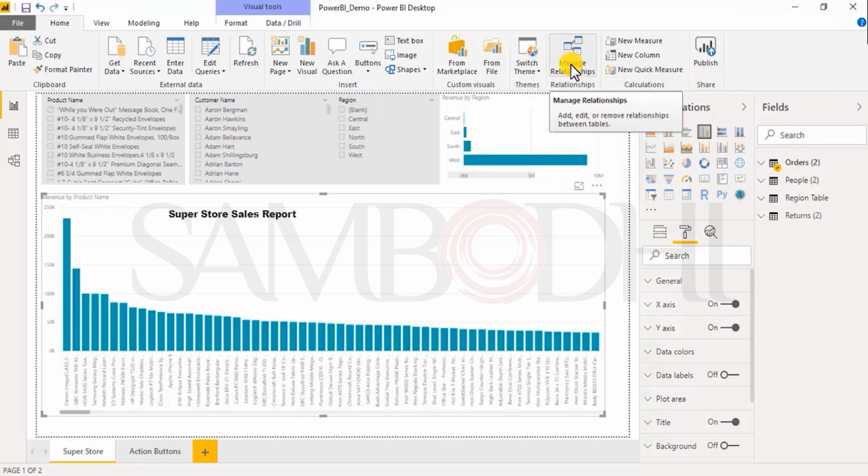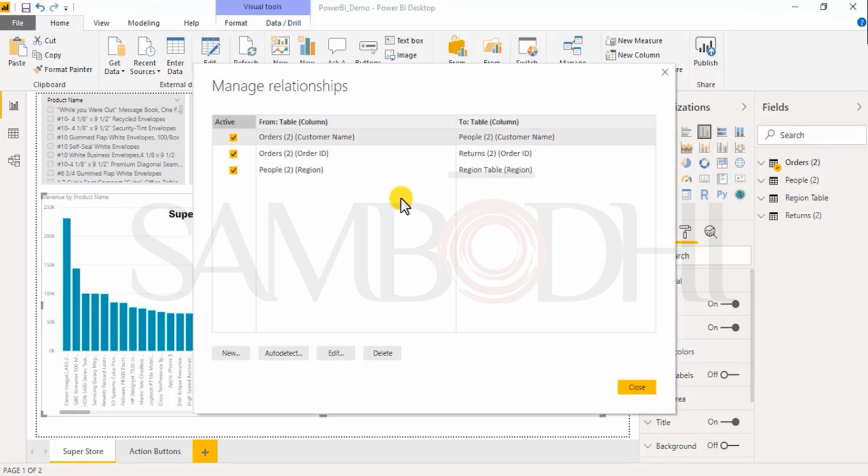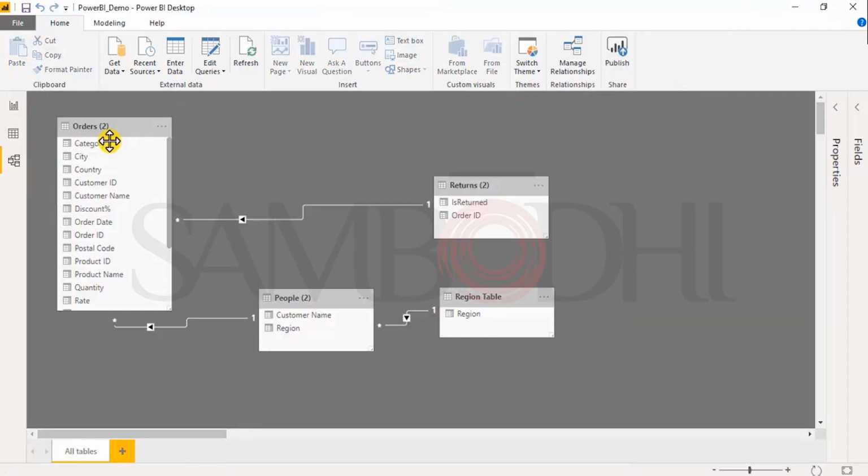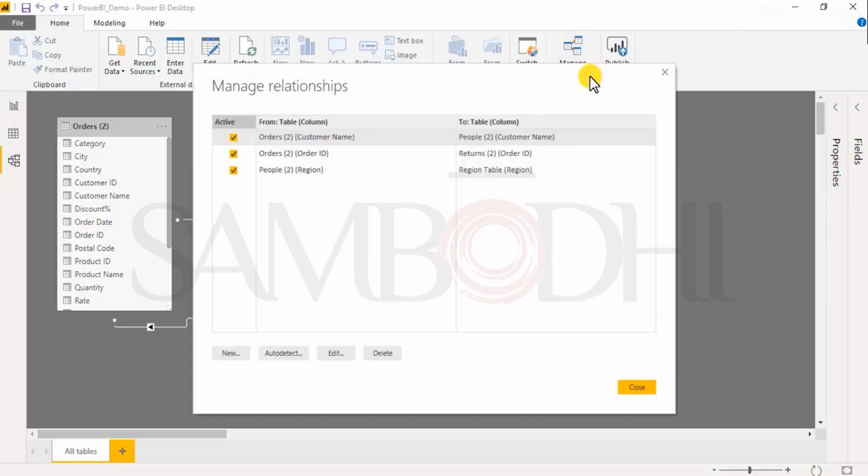All right. Manage relationships is the same thing we would rather do by clicking on the graphical or visual way of making the relationship. As you see, there are three arrow marks over here. This is the first arrow mark, this is the second arrow mark, this is the third arrow mark. If you want to view it in a tabular form, you can always go back and click on manage relationships.